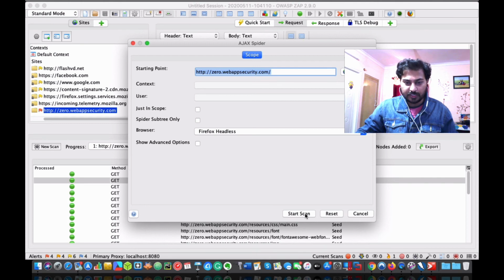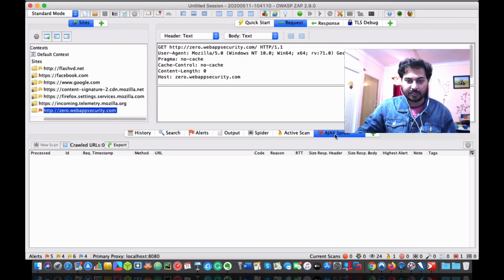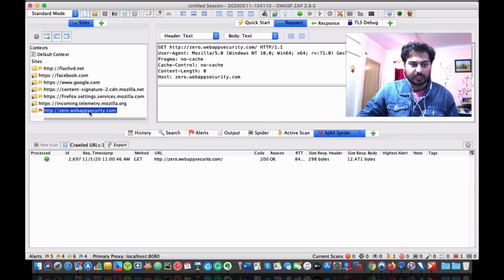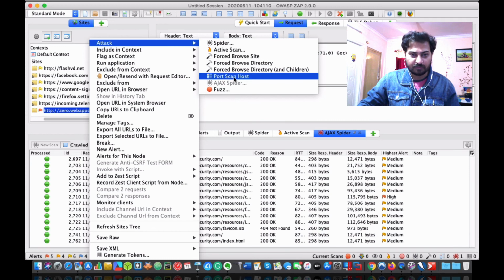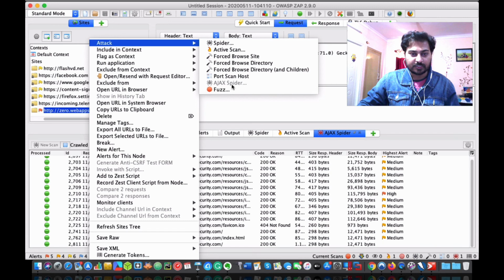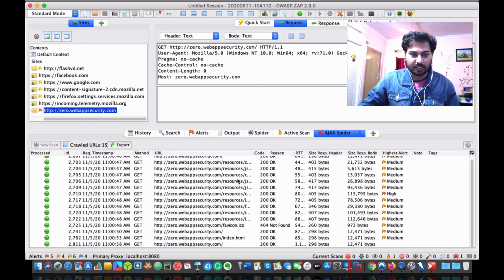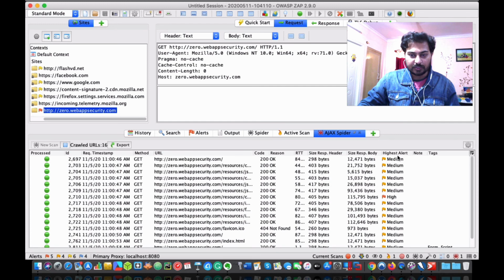So let me click here, start scan. You can see my Ajax spider is enabled and going to crawl this particular application. You can see what we have done. We have clicked attack, and used this spider option, this active scan option, and this port scan option in our previous cases, and right now the Ajax spider is running. That's how you can start the Ajax spider, and you can see here the alerts. We have a medium, and this is the high.